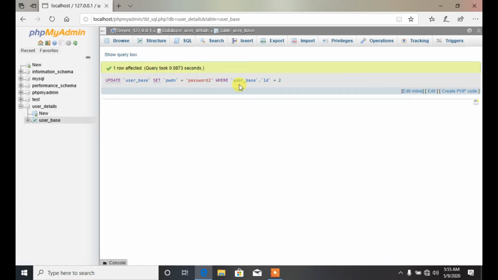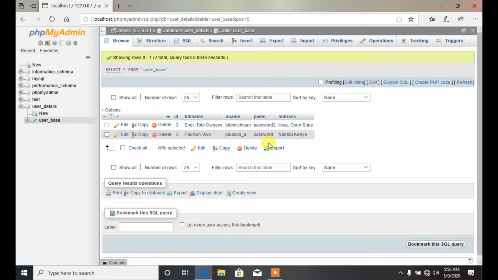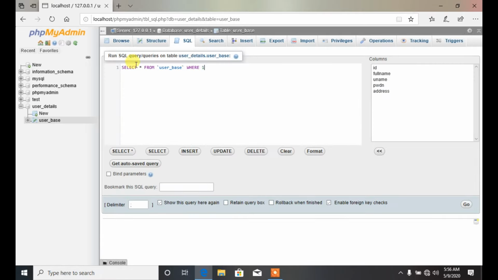Okay, so this has been executed. It says one row affected. We have now changed the column that matches this ID 2 to our new password. So let's now browse and see the changes that have been made. Okay, password 2, so you see that now. We've changed the very first row here. We just altered one of the columns there, and the column is this PWD. So when you're running an update, you must ensure that you specify exactly where you're making your alteration, otherwise there's going to be issues, and you don't want that.